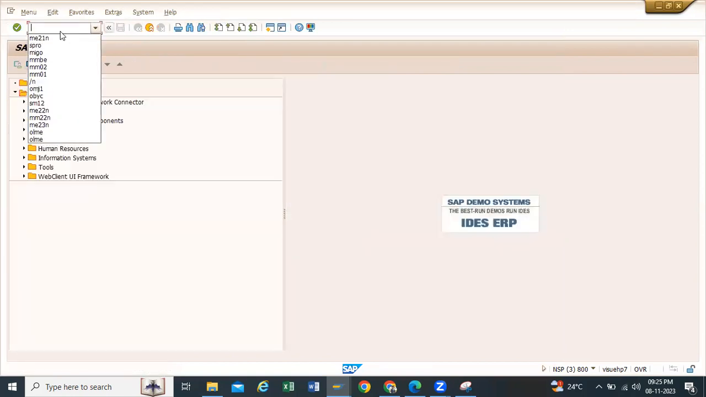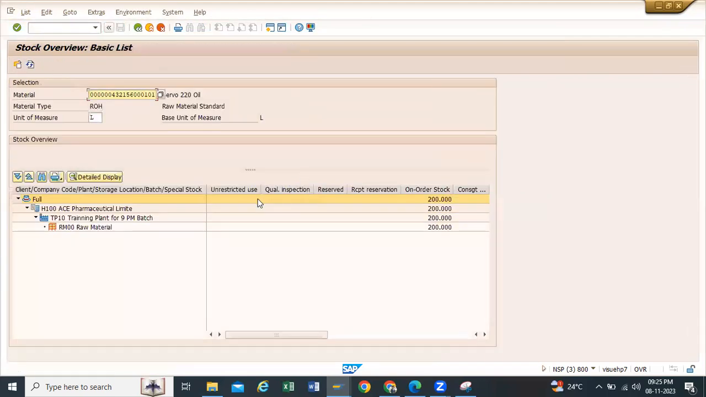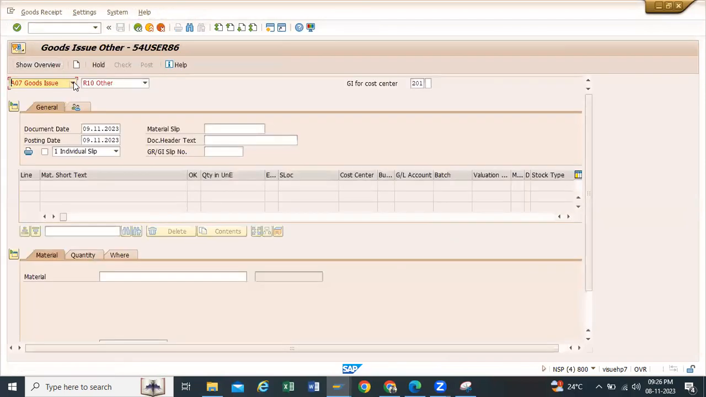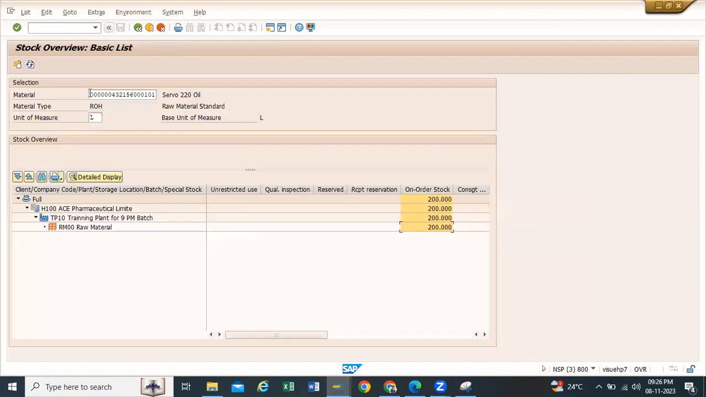Right now, what I'm going to do is check the stock of the material. Let's check the stock right now. So we have zero stock in unrestricted use, and we have another stock of 200 quantity. So what I'm going to do here is post the negative inventory for this material. Let's see how the system will behave. We are going to issue the material here, goods issue with the material number. Let's copy the material number for which we are going to do the negative stock posting.